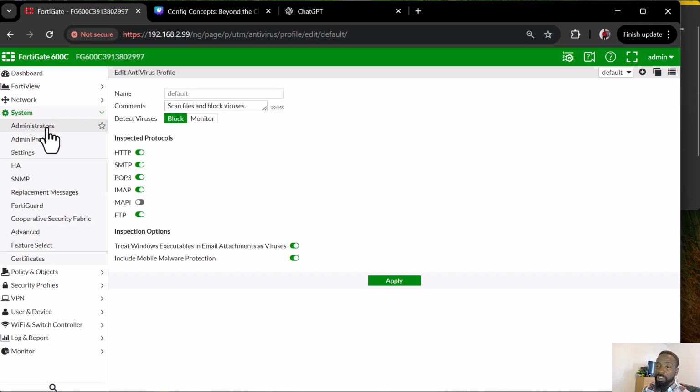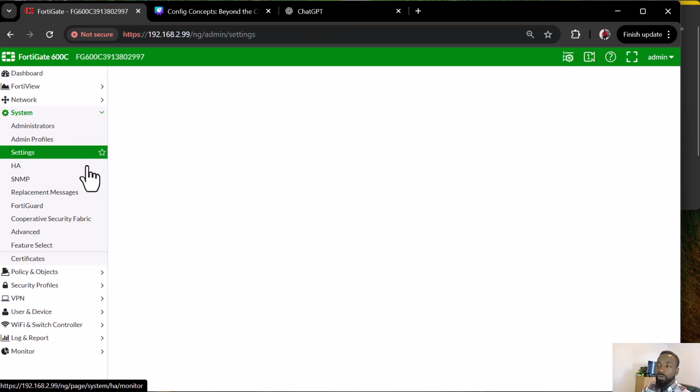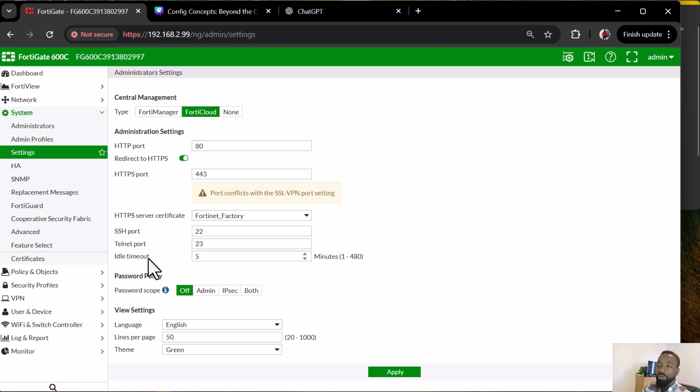So you go to system and go to settings. Within your settings, you'll find the idle timeout. So if the system remains idle for, say, a minute, or 5 minutes, it's going to automatically lock the GUI or the CLI, whichever one it is, and then have you log in again when next you want to continue whatever it is you were doing, right? So that's it for the timeout.